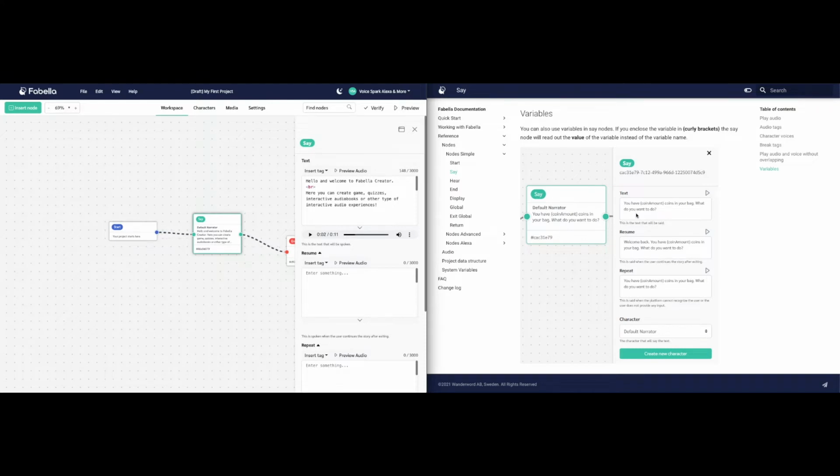And as you can see here on the text, the resume, and the repeat, the text and the repeat are pretty much similar. The resume is, welcome back. You have coin amount coins in your bag. What do you want to do? So that sort of gives you an idea of what the say node is designed to do.